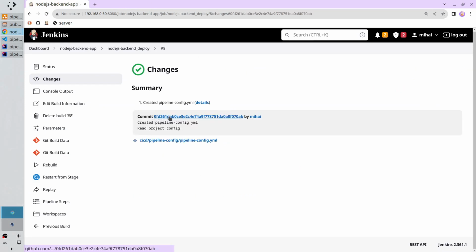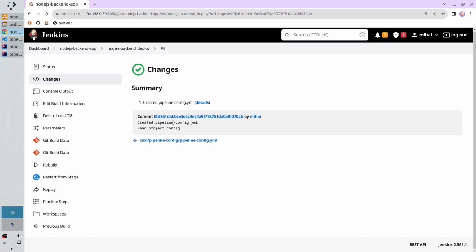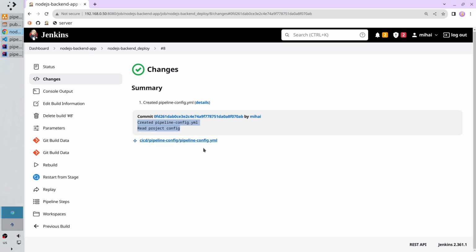I see the commit ID. If I open it, I go to GitHub. It is the commit message. And also if I click here, I also go to GitHub. It is the file. Very good. Why did it happen?